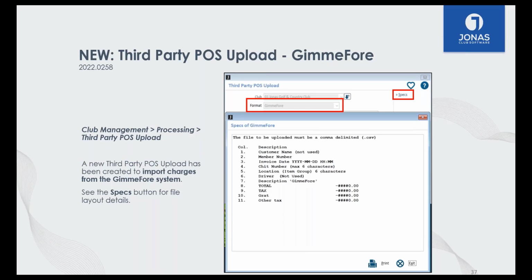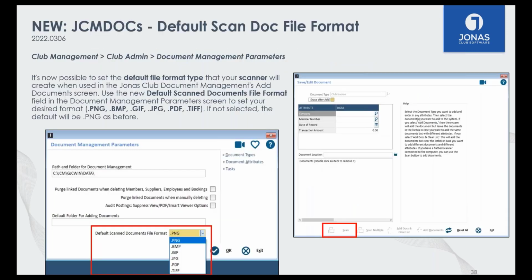And it's essentially an online ordering type of software that your members can access through their phones. And everything that's rung up through that Gimme4 software, we now have an upload into Jonas. So all the sales that are rung up on there can just be uploaded right into Jonas and charged right back to your members.